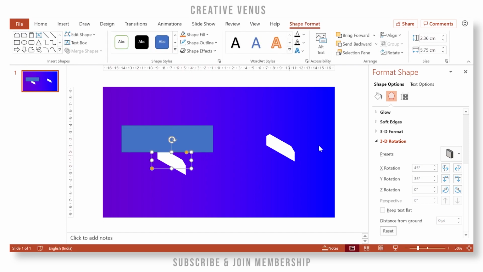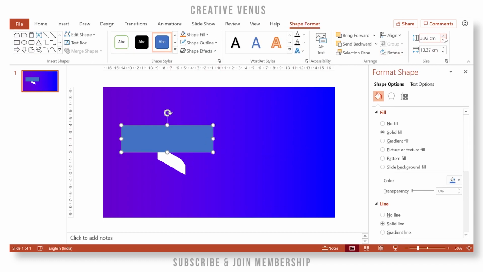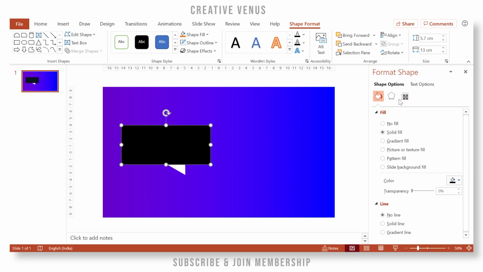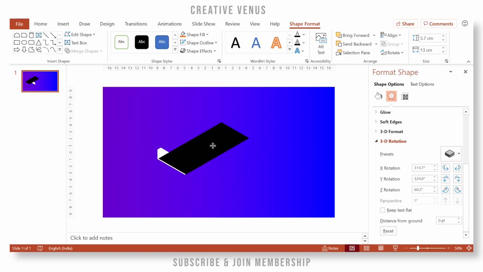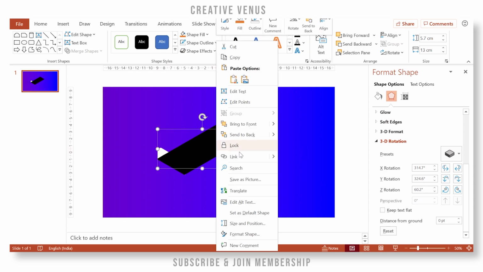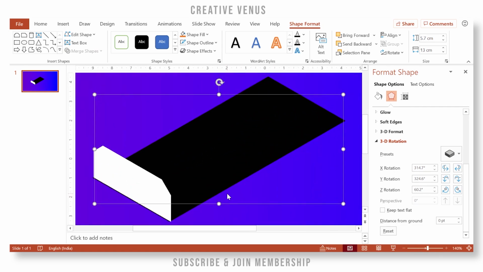Now let's create a base for it. And for that you need to insert this rectangular shape. So you can adjust the height and width, and it should match with the shape that we have designed earlier, the white one. Now send it to back. Its height should match with the width of this white shape.